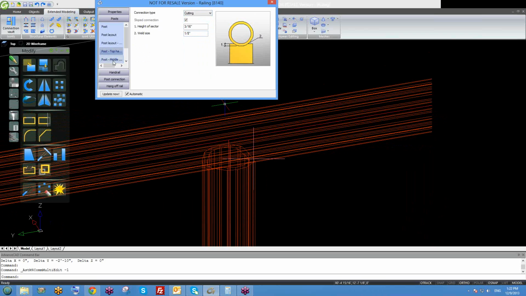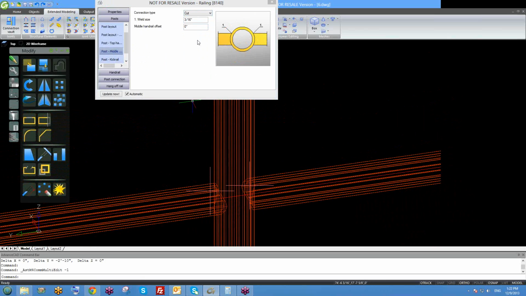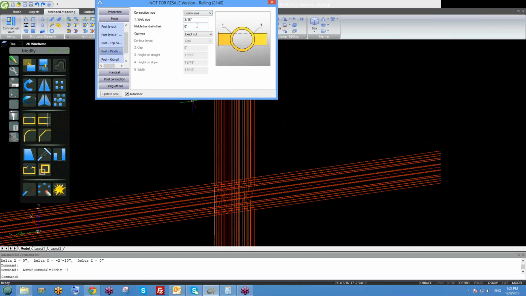Go here to post to middle, right there. The same thing. We have different options.